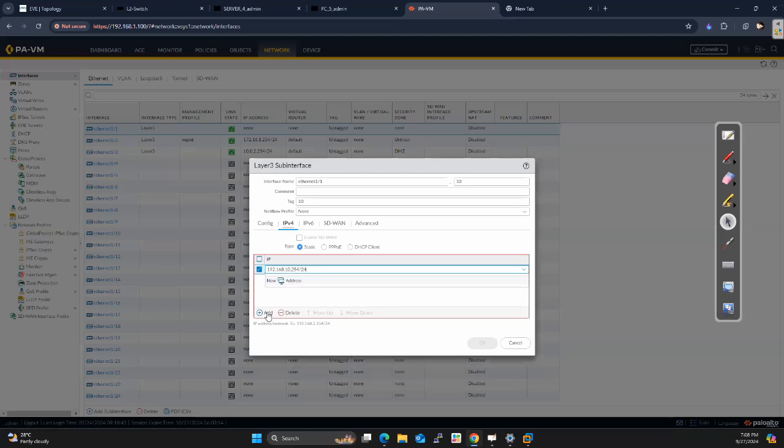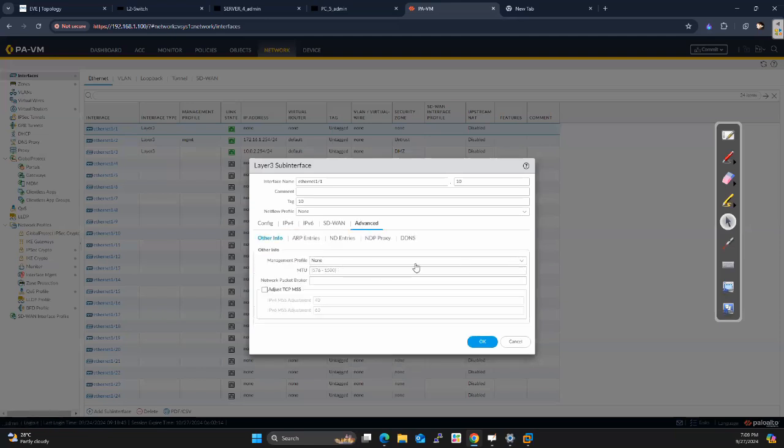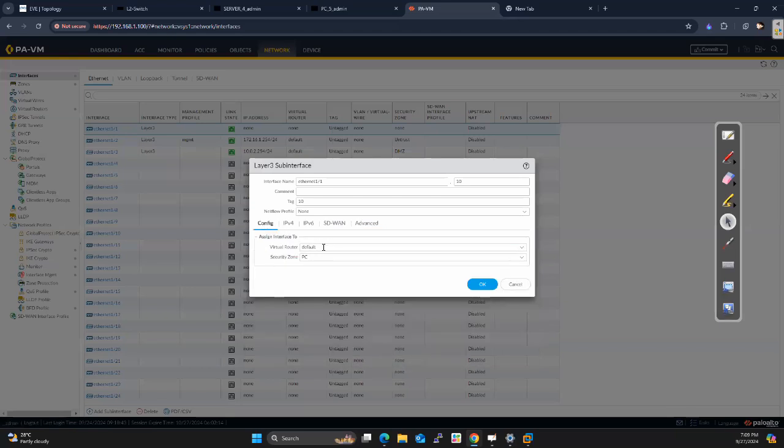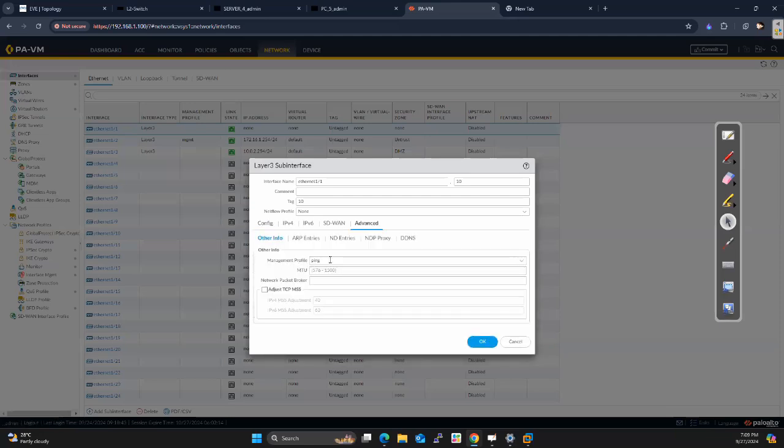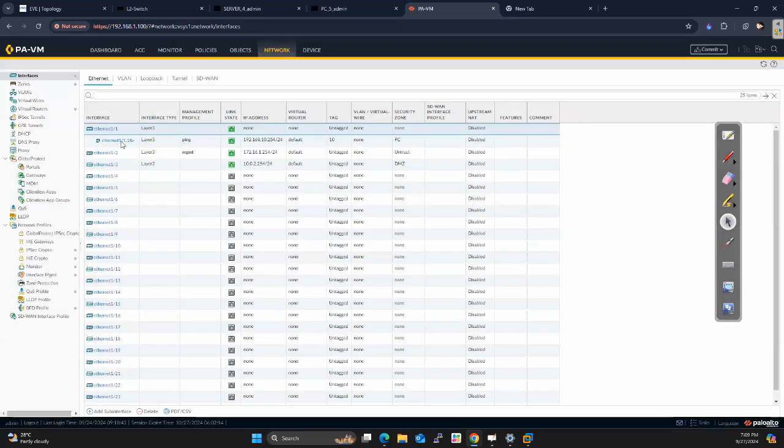Okay, let me go here, and you can remember that we are going to use 192.168.10.254. That is our sub interface IP, the PC VLAN, or the VLAN 10's default gateway. And here I'm going to add the ping so that we can identify the connectivity. Okay, virtual router is fine, security zone is fine, IP address is fine, and the management profile is fine. Also the tag is here, and the sub interface ID. Okay, let me click OK. See, now it belongs to this interface. It's a sub interface.